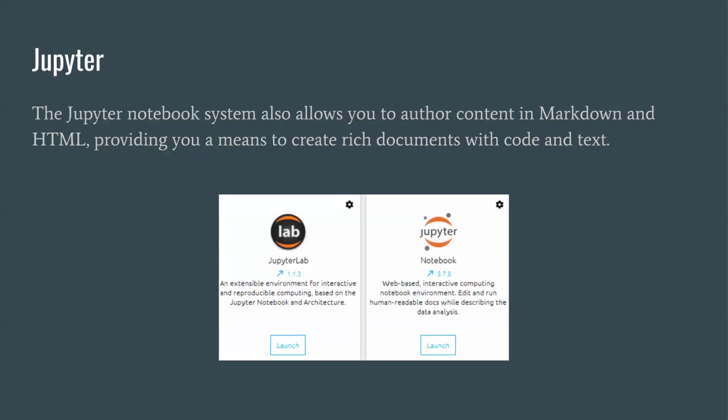Jupyter. You might have already interacted with Jupyter Notebook, or already have it on your computer. It's a system that allows you to create content in Markdown and HTML. The most powerful thing about Jupyter Notebook is that it creates a document with code and text together.